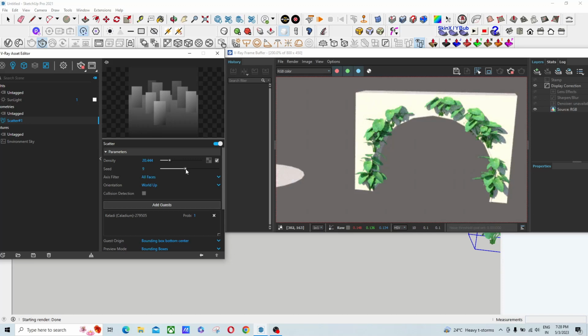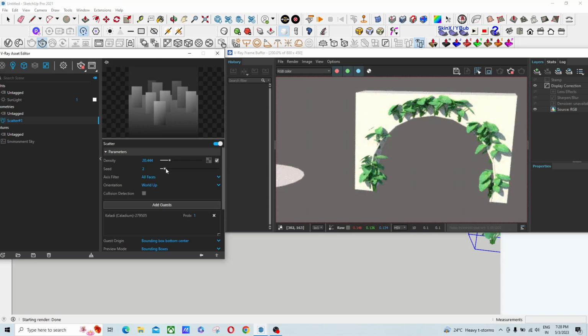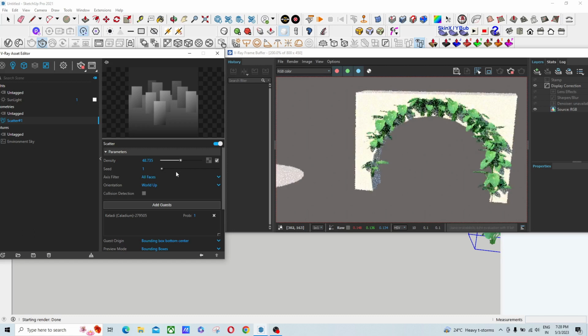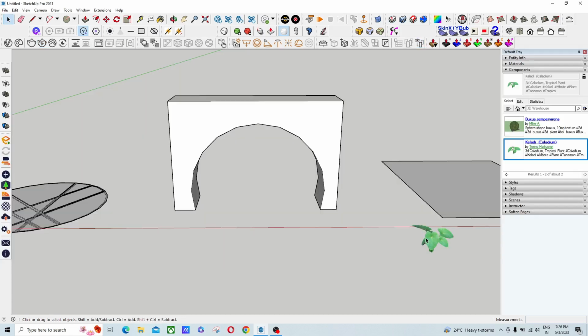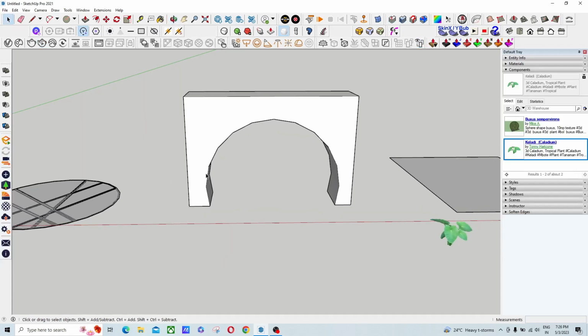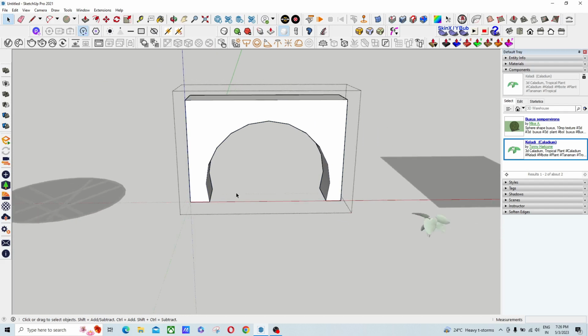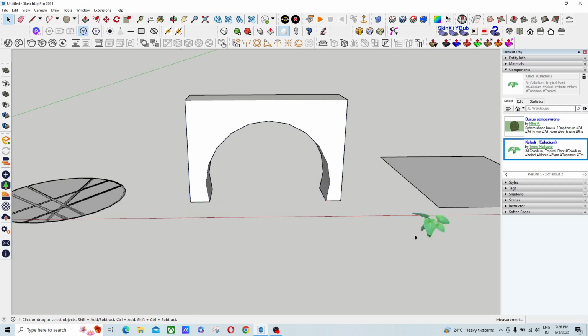So guys, if you want to create a model something like that in Vray, it's pretty easy. In the latest version of SketchUp Vray, you can use this trick. What you'll have to do, guys, suppose you want to place all the plants over these arches.